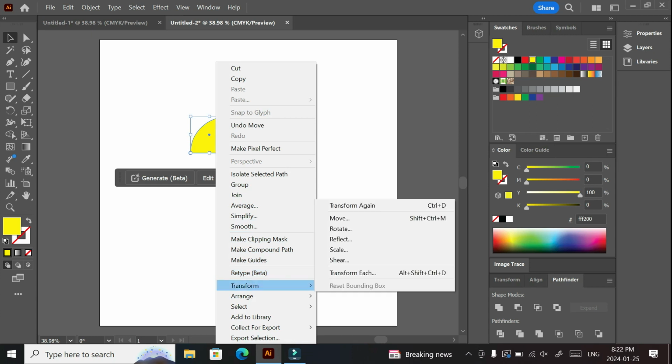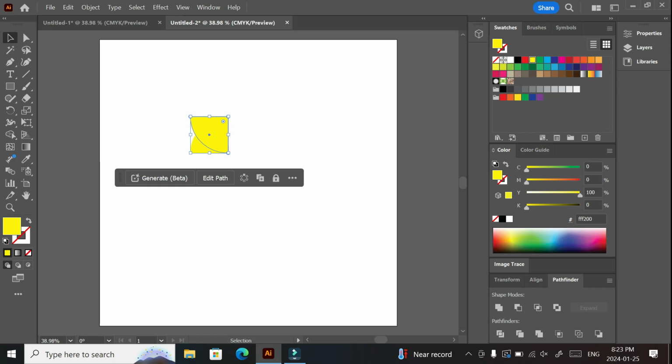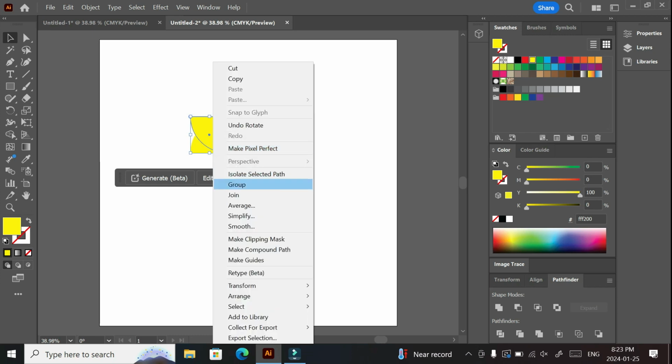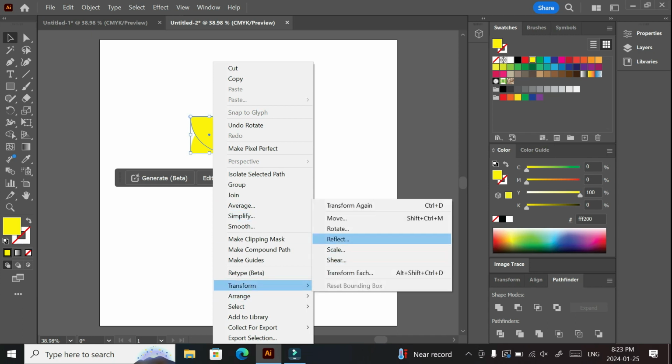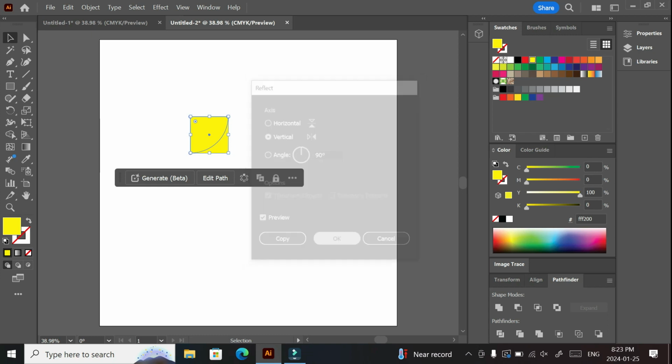I'm going to transform and I'm going to rotate, and I don't know if it's going to do what I needed to do. Let's see. No, I'm actually going to make it 90 degrees. Okay, and then I'm going to make a copy of it so it's kind of almost where I want it to be. So what's going to happen is that I'm going to reflect it so that it's vertical reflection, and it's just where I need it to be.